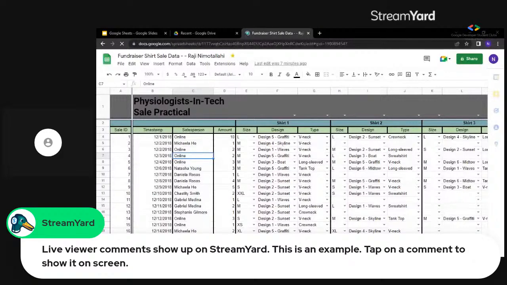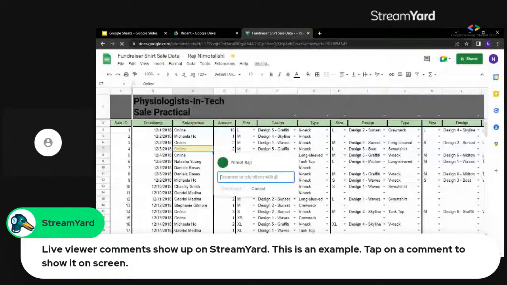So once you click on comments, you can just comment.